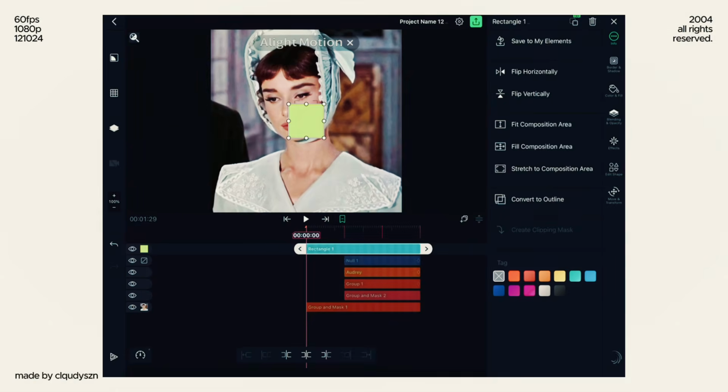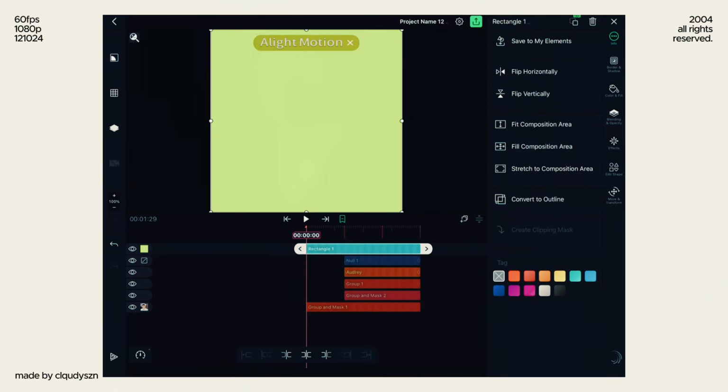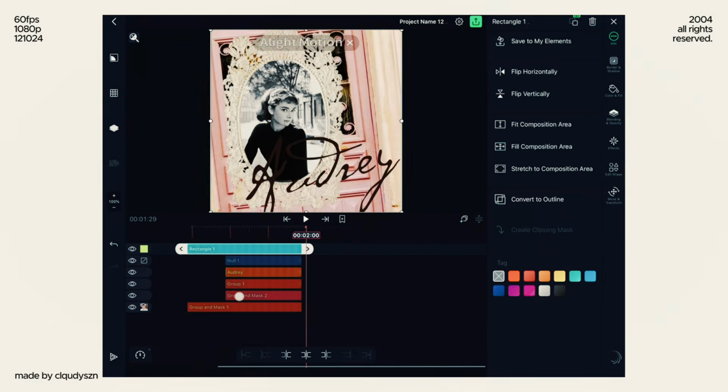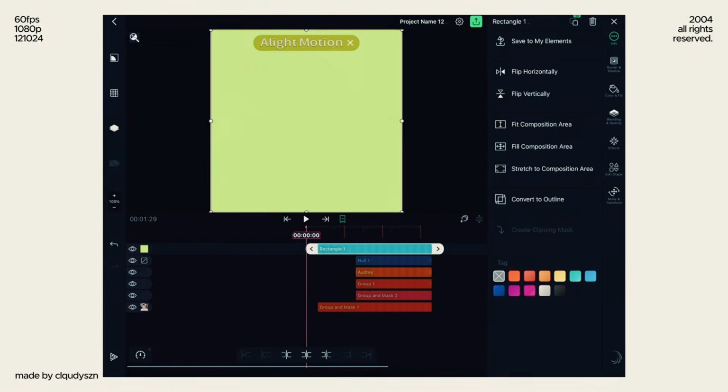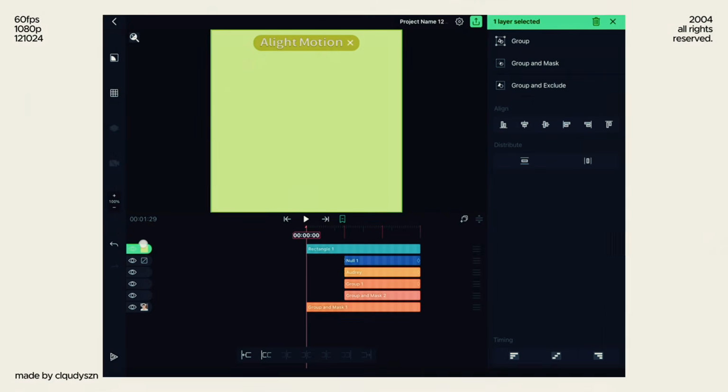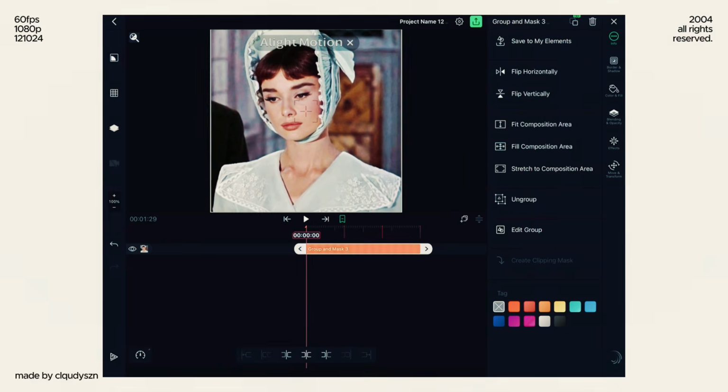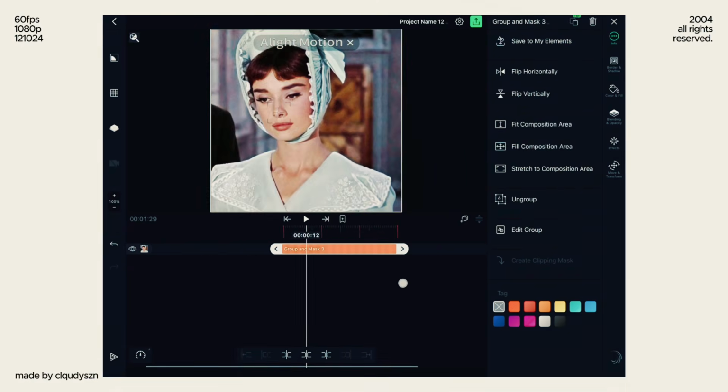Lastly, add a rectangle and stretch it to composition area and make sure the duration matches all the other layers in the project. And then group everything together using the middle option. Now you can very freely add your effects.